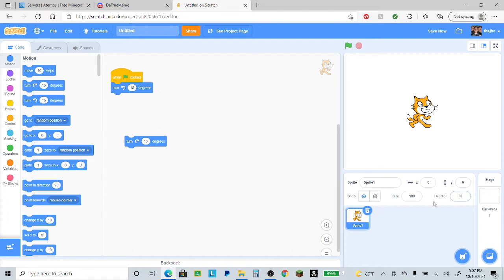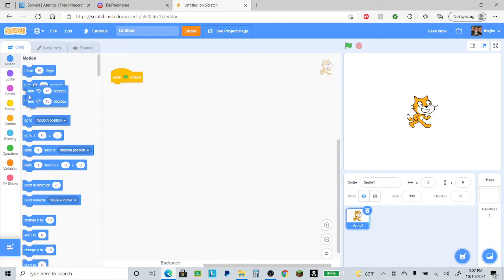I'll teach you about the sprites later. Let me tell you about the blocks. So basically, you can put more than one block in there, and since it's turning left and then turning right at the same time, it's not going to do anything. So now go to random position.